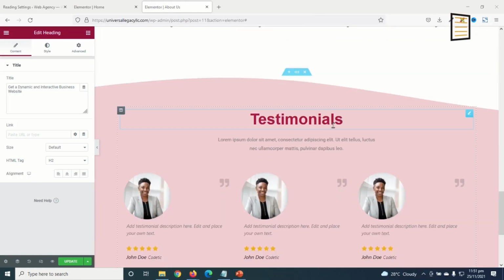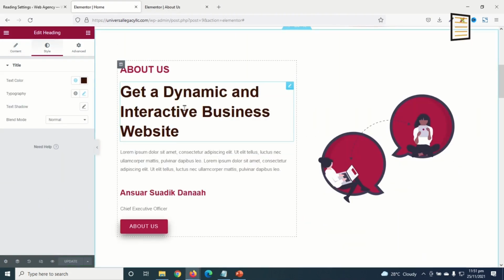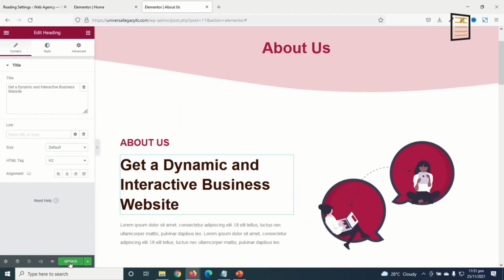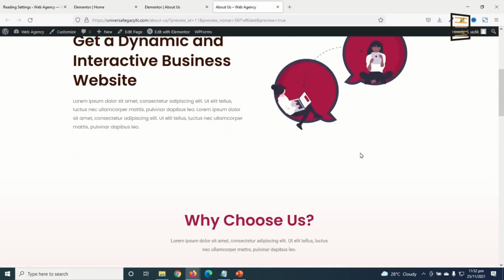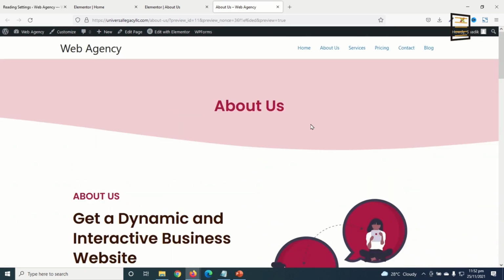Alright, I've changed all the colors and some of the content in here to match what I have on the home page. I just go ahead and update. I can preview the changes. Perfect. Alright, now the about page is done. Next is services. So I click on it.